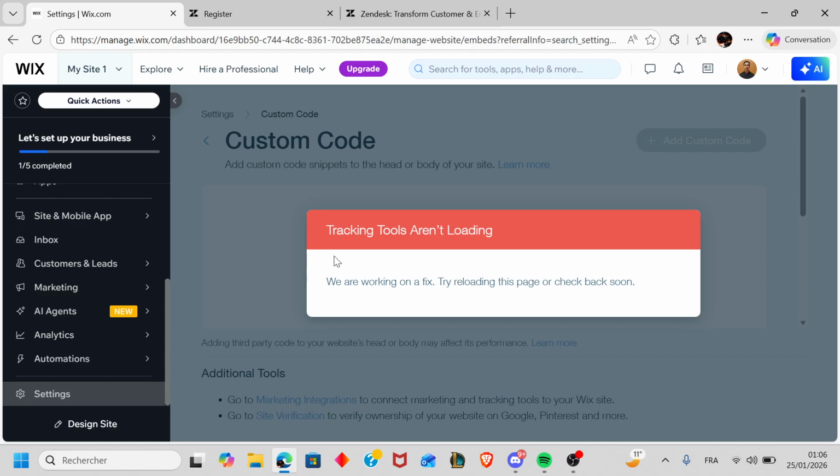Now, as you can see, they are saying that the tracking tools aren't loading. It's a problem from their end. So we're just going to have to wait.